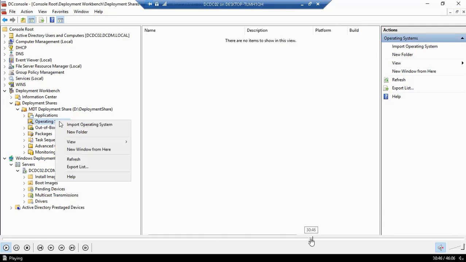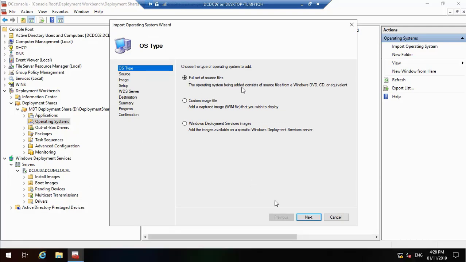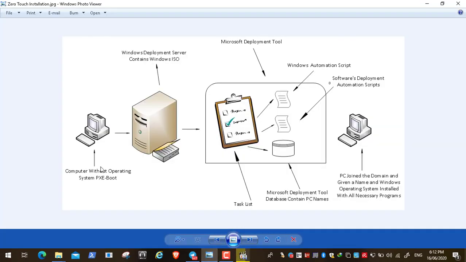Again, tell it import operating system, and then we tell it to get an operating system from a DVD or CD, the one that we have mounted now. It will take all of the operating system files from this DVD, and after importing the Windows operating system files, we will add some scripts to it, and this all will be integrated. So when the user opens his PC and communicates with the Windows deployment server, the Windows 10 ISO image will contain the scripts, so all will work from one place.